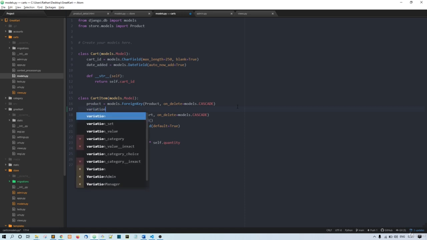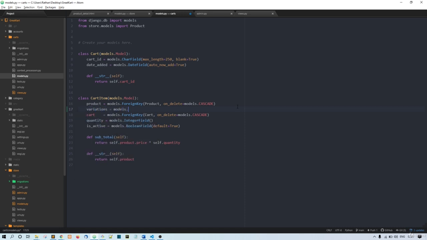Okay, let's make variations is equal to models dot, in this case we will say many to many field, that is variation comma blank equals true. So this will bring from the store dot models. So we are here using many to many field instead of this simple char field. It is because many products can have the same variations, right? What if we have the same product again with a new variation, like the same product with different colors and size? We need to handle that situation also, right? So in that particular situation we will have to use many to many field.